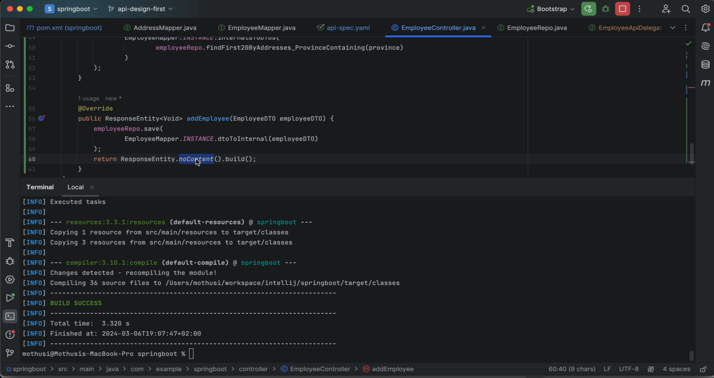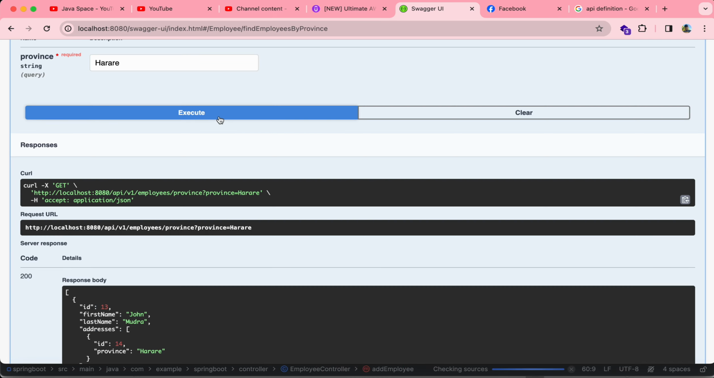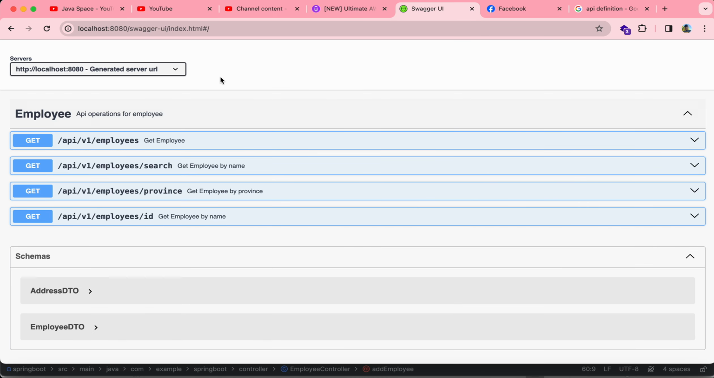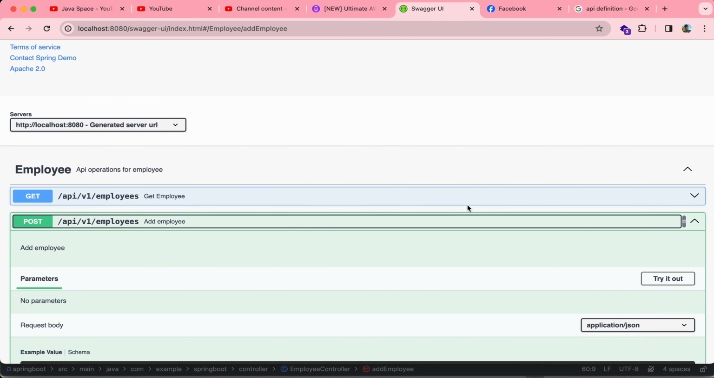What I can say is okay, just like this, build, yeah, 200. But the response that I have to return here is 201, which is created. All right, so let's run this code. Let's come here and check if the method has been added. As you can see, it's here, it's a POST add employee.